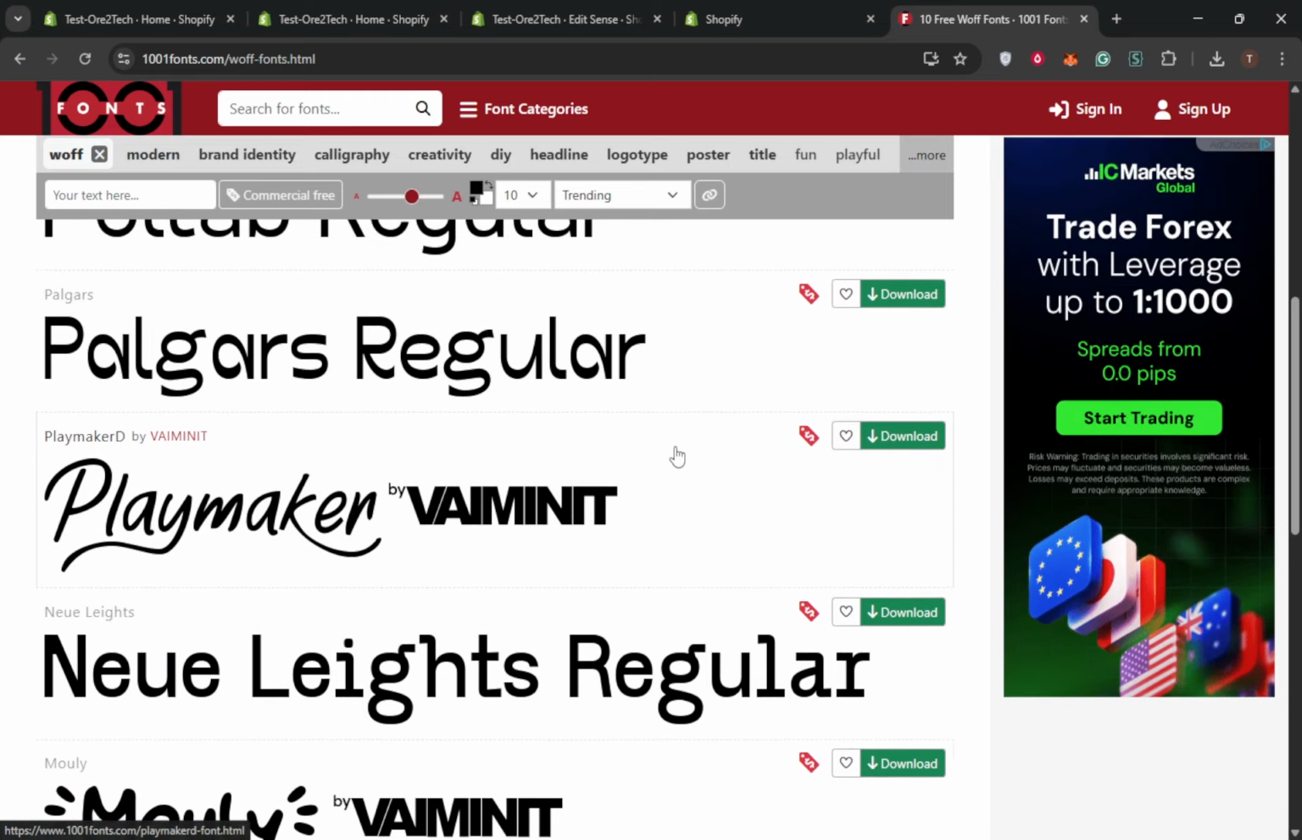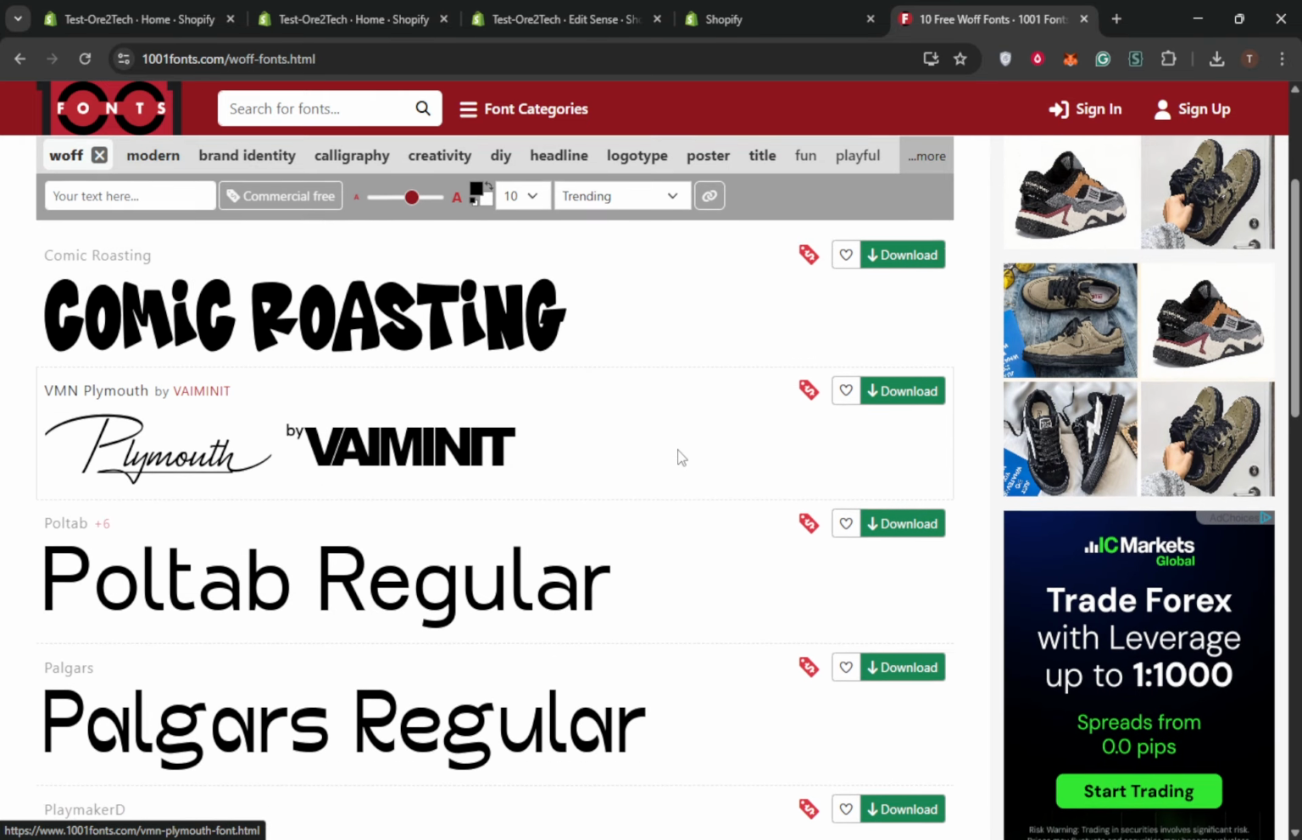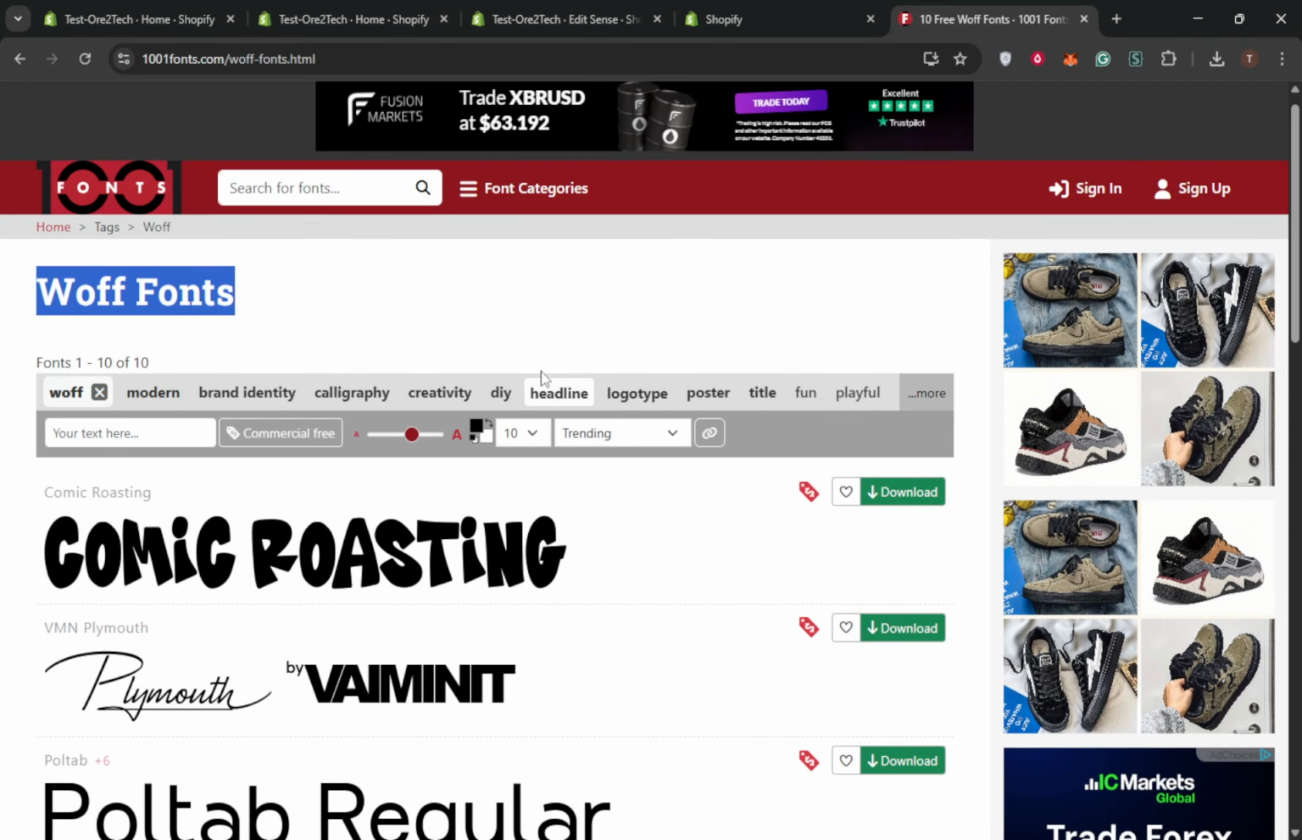To keep things organized, name files clearly and consistently. And if you have multiple weights or styles, keep separate files for each. Next, upload the font files.